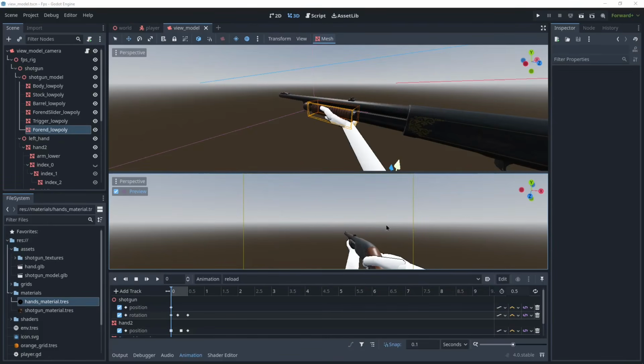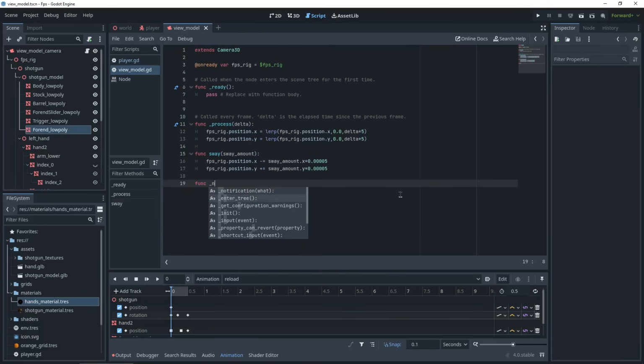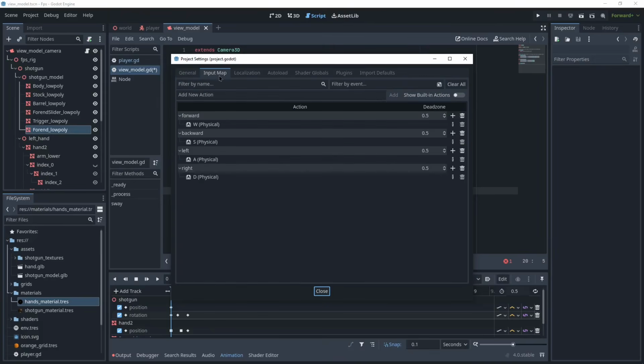The last thing we're going to do is creating the logic for these animations. I'm not going to be creating really complex weapon logic. I just want to play these animations when I push buttons. So we're going to go back into script, and in the view model we're going to go into func inputs, and we're going to create a couple of inputs. So we're going to go into project settings, input map, and add 2 actions, shoot and use. Actually, we created a reload as well, so let's also add reload.